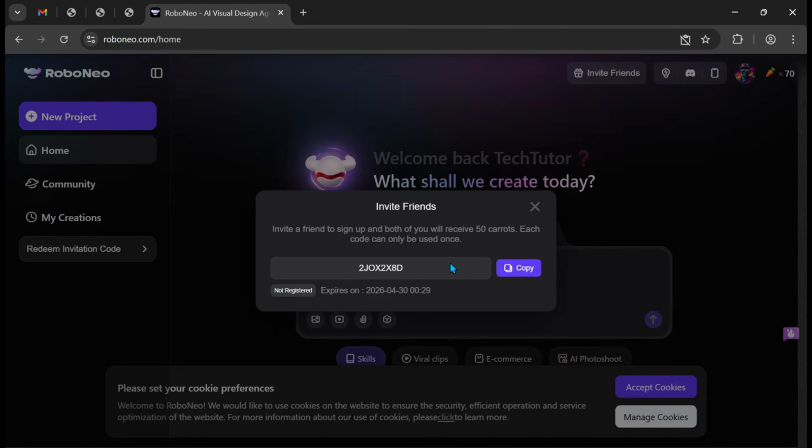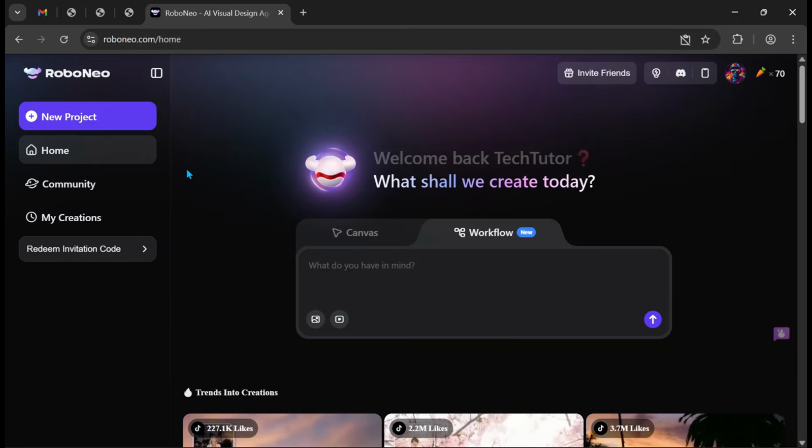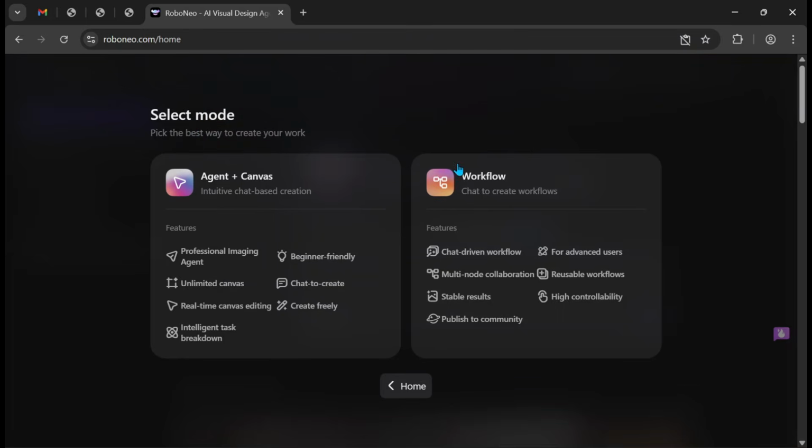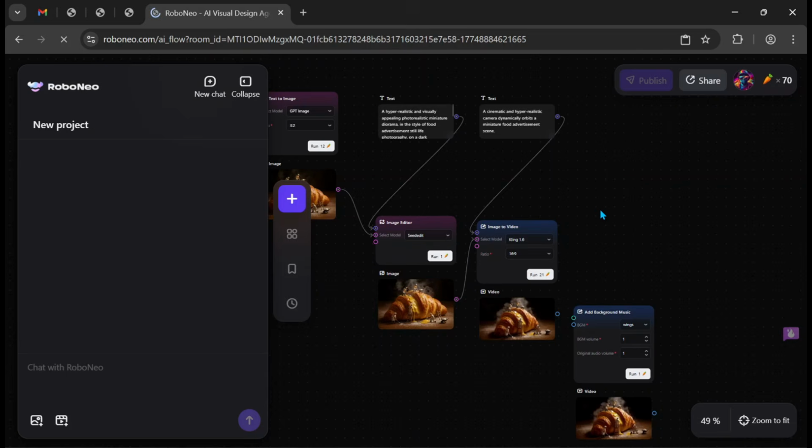Your invite code will pop up instantly on the screen. Let me quickly copy it because we will use it later in the video. Now click on New Project on the side panel, then select Workflow. As you can see, there are already some sample workflow nodes available here.